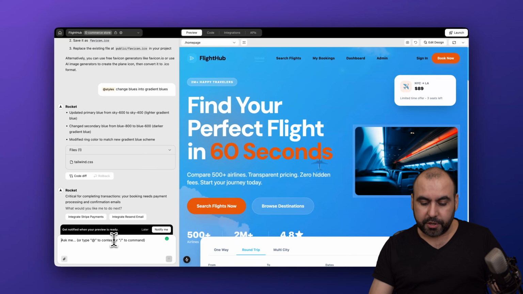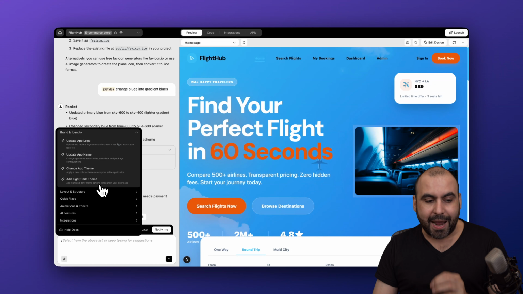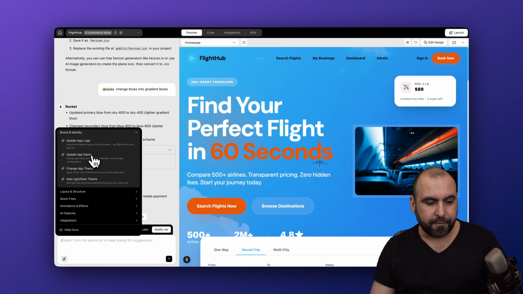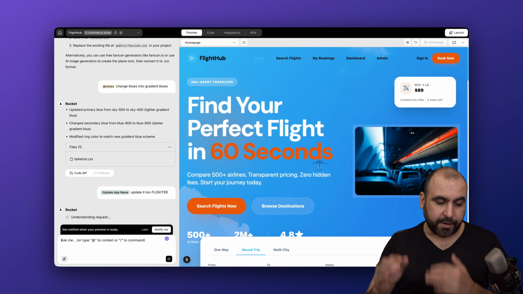Okay, now we're going to do a command. So in command, you have several options. For example, we can work with brand and identity. For example, update the app logo, update the app name. For example, let's do the app name. So for example, update it to Flighter. And it's just an idea.